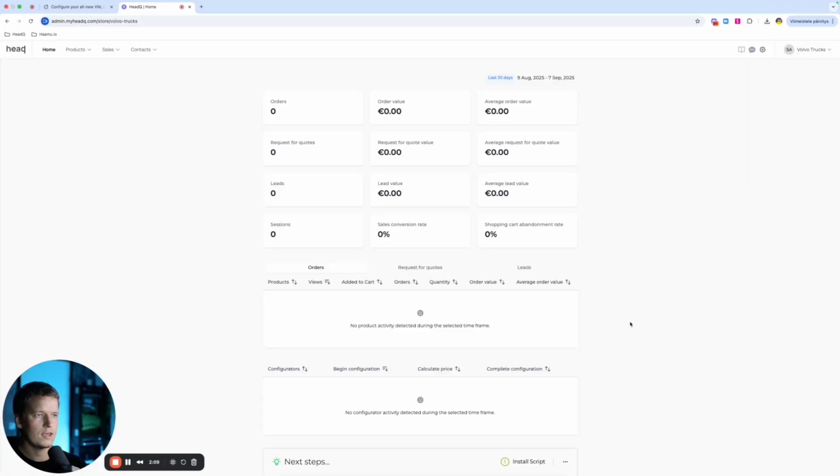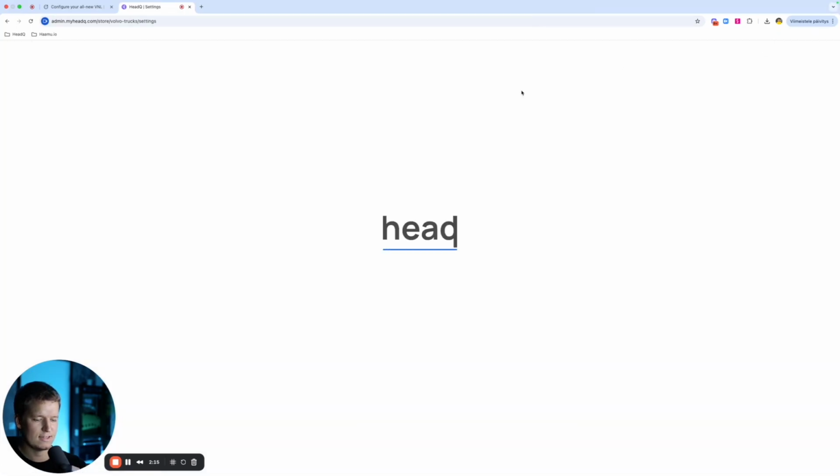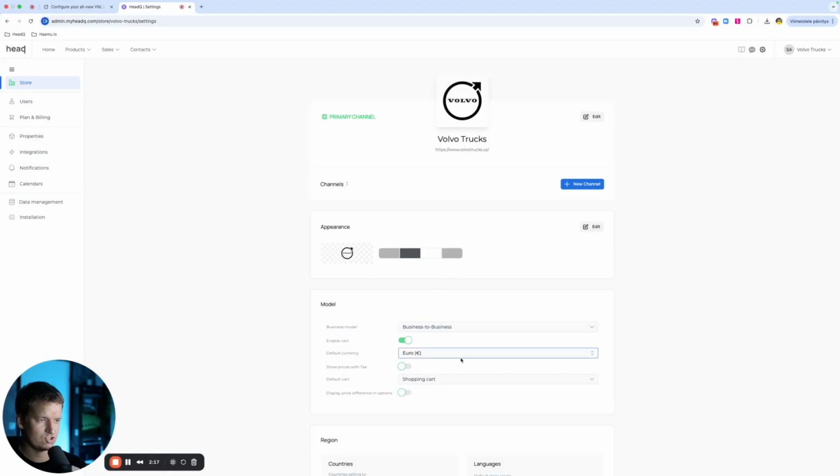So now we are on the main view. This is all about data, so you could follow data on how much people are using your configurators. And let's hop first into the settings and change the default currency from euros to US dollars. So we have that one correctly.